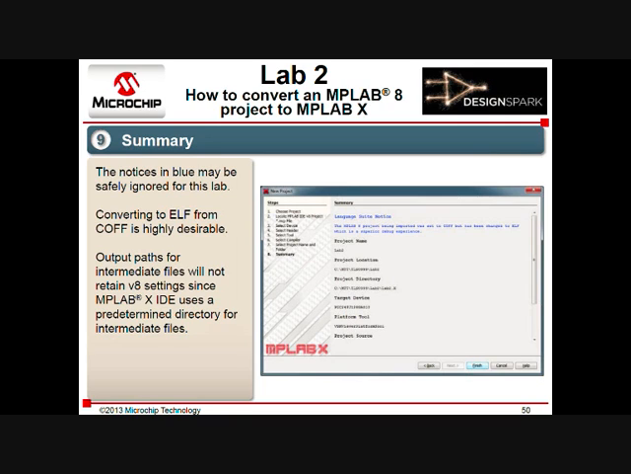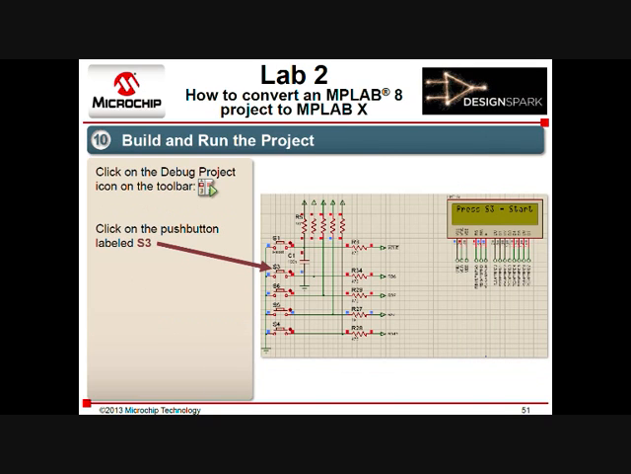In MPLAB 8, debugging usually uses the COF file in order to debug the code, so the COF representation, the COF language. In MPLAB X, we use the ELF-DWARF format for debugging. That is the main difference between the two. And then click on Finish. The project will be created.